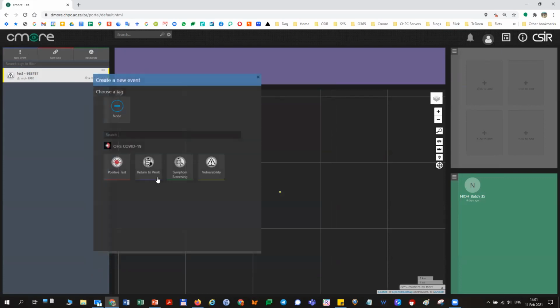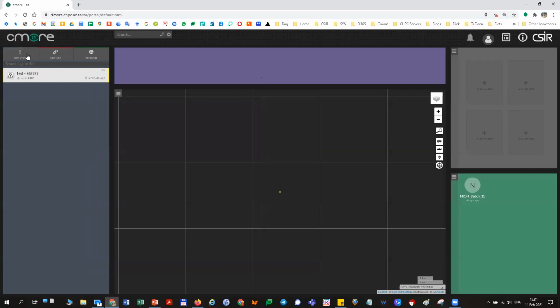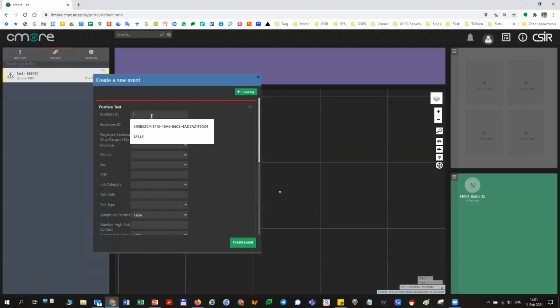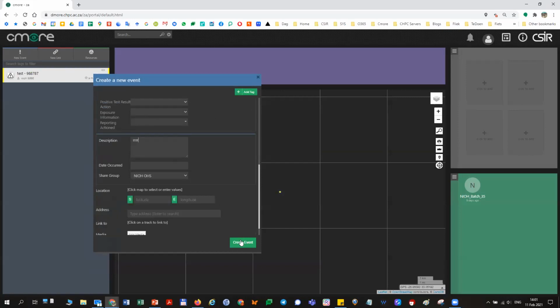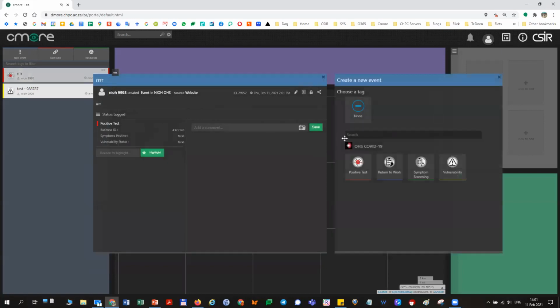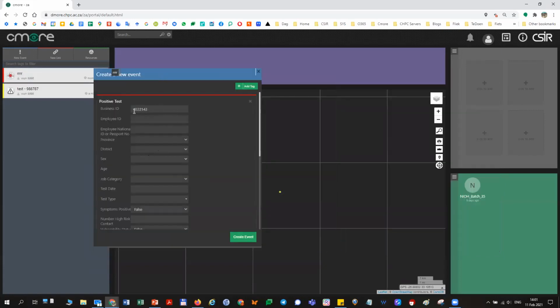I'm just going to show quickly how to submit another vulnerability. There you'll see it filled in the business ID. That is just an example business ID, and obviously that is not a correct business ID. If I now go for a positive test one, I'll have to do that again, but I only have to do that once. The next time I log a new positive, it will fill in that ID. So obviously you must ensure that that ID is correct.